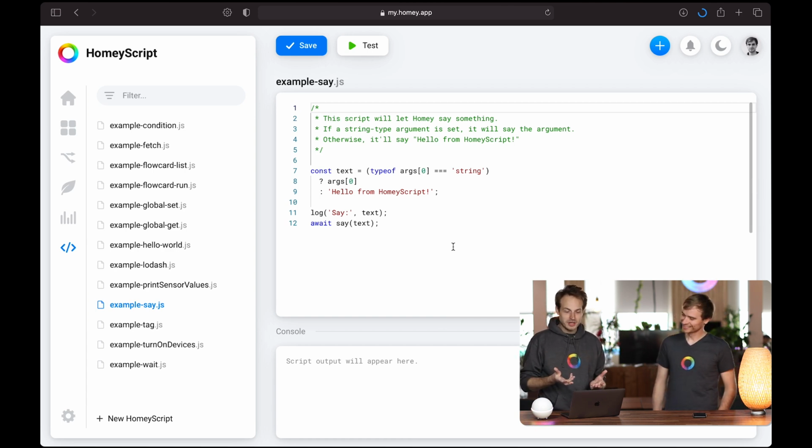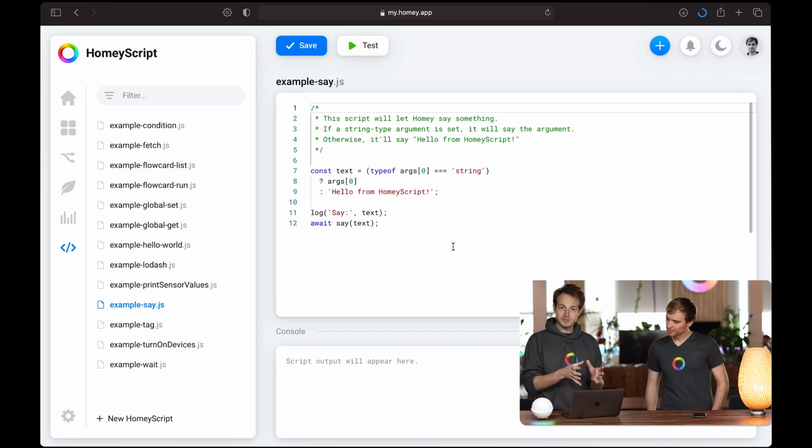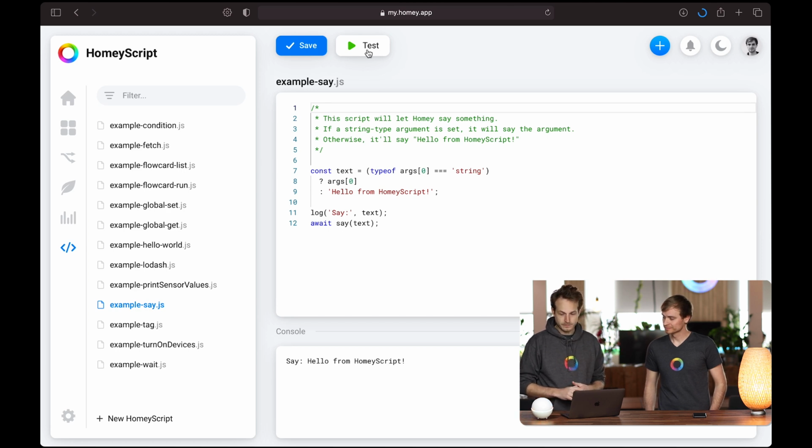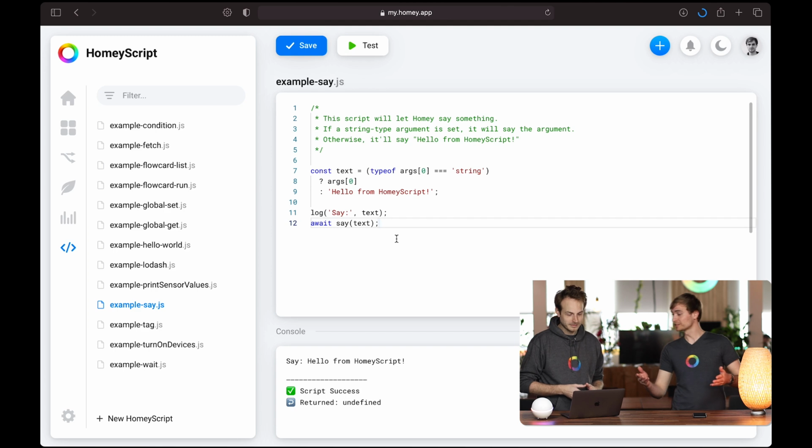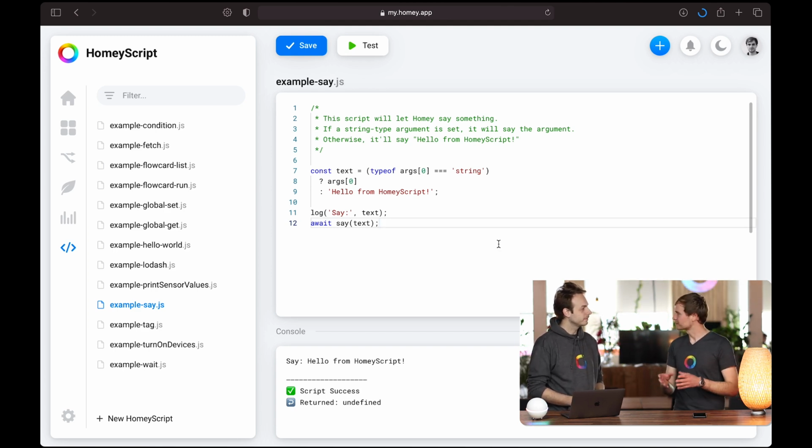And what this example shows is that you can use HomeyScript to make Homey say something through its own speaker. So let's just test it. So there's a test button on the top and that makes you, well, test the script. So let's hit that. Hello from HomeyScript. And now you can hear that Homey says that. So you're ready to dive into the code? I would love to. So Emil, can you make Homey say something else?